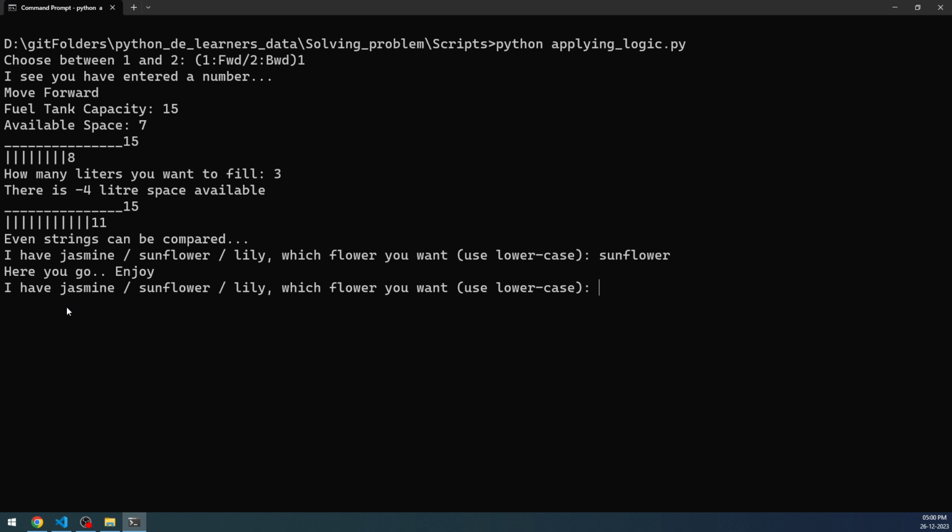And then again, it's saying that I have all these flowers, which flower do you want? But now I want to try something else. If I say daffodil, you'll see that it is responding that it doesn't have a daffodil flower. So depending on the inputs that I'm providing here, the system is able to respond to me, and it is responding to me in text. It's like playing a game, or having a chat with a system, with your friend or whomever it is.